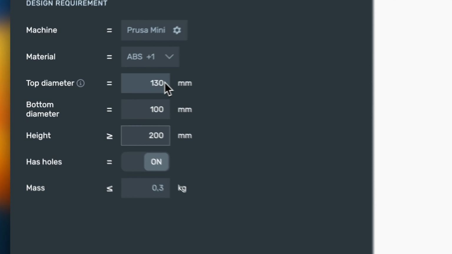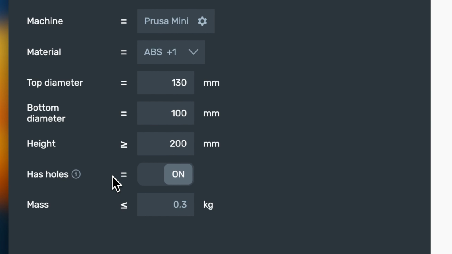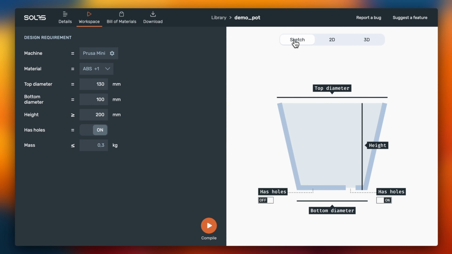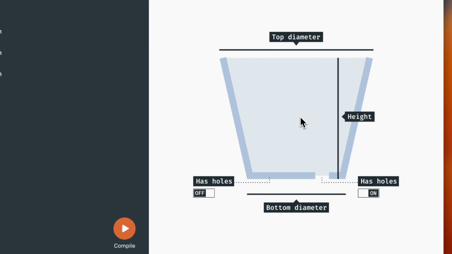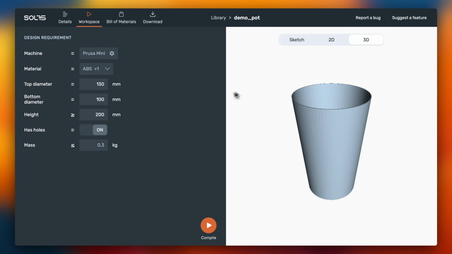I'm not sure about what has holes means. Let's have a look at the sketch. It is a visual representation of the requirements available for the object. Oh, okay, it's about drainage holes, so I'll keep them.